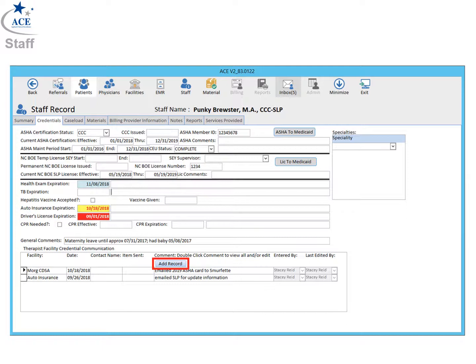Any time that credentials are sent out, a user may enter a note regarding the date, where the credentials were sent, what was sent, and applicable notes. This may be done by clicking the Add Record button at the bottom of the tab.